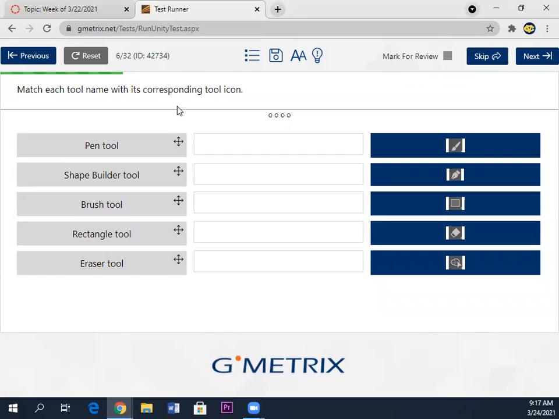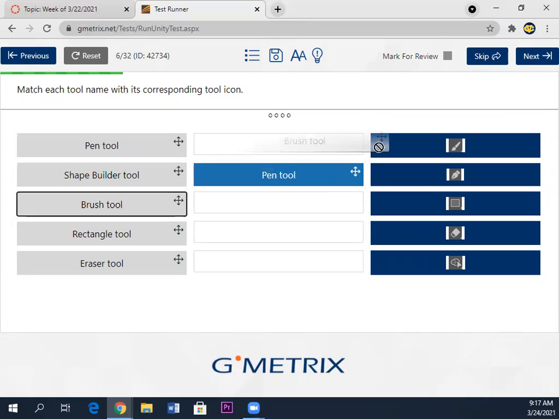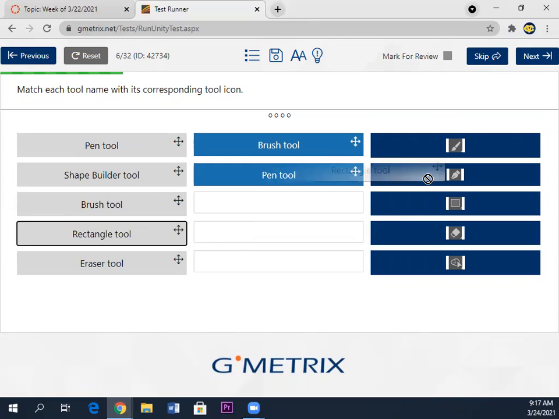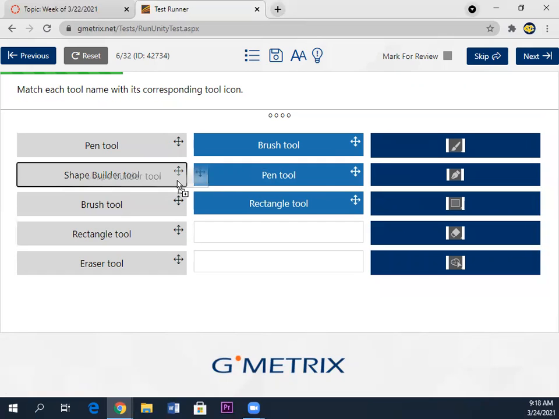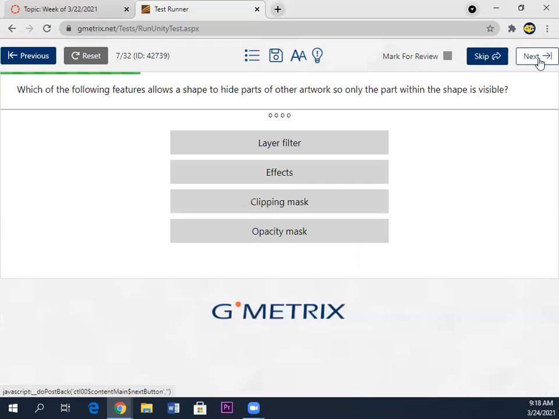Match each tool name with the corresponding tool icon. So the pen tool is this right here. We went over that. Remember, we did all the pen tool activity. The brush tool is that first one. That is going to be the rectangle tool, and if you're just looking at it, it could be called the shape tool. The shape builder tool, if I'm not mistaken, is the one at the bottom. And the eraser tool is the one that looks like a little bit of an eraser. It's not the best looking eraser, but that's what it is. You got that all right.